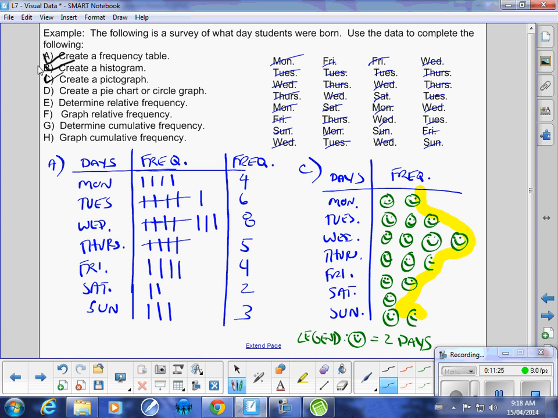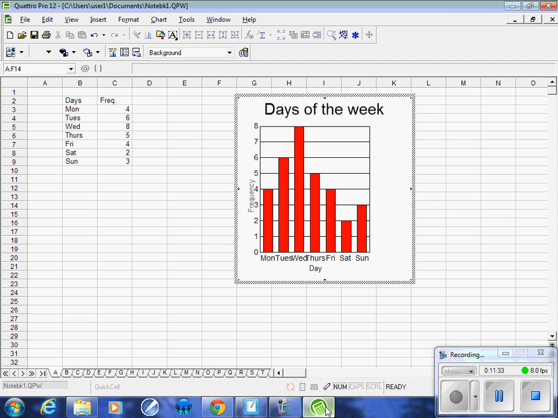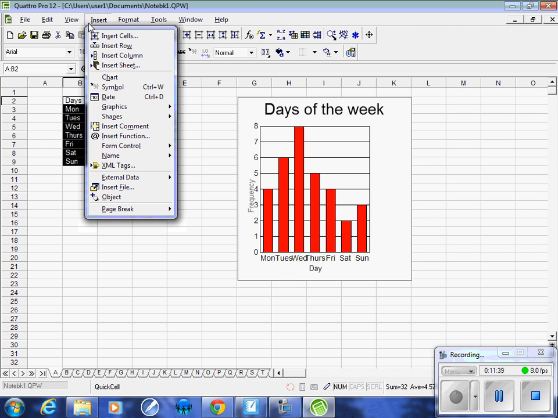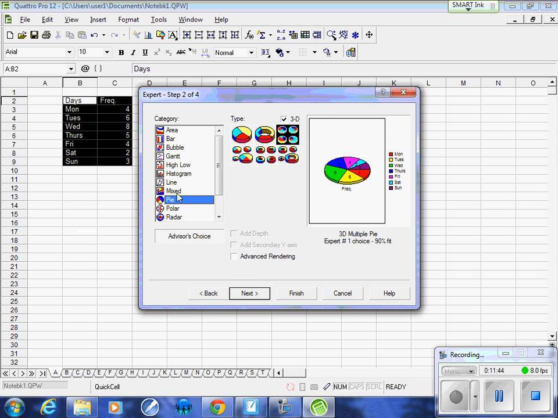Now we'll go back to the computer again to do number D. So move over there again. So I'm back at the computer. I'm going to pull up Quattro Pro. Because the data is entered, it's actually an easy task to create the circle graph. I'm just going to re-highlight my data. And I'm going to insert another chart. And this time, I am going to pick a pie graph.